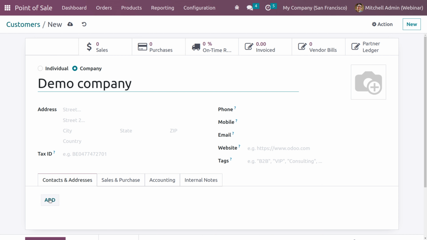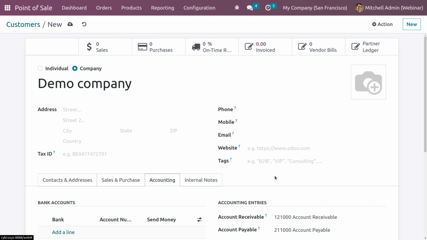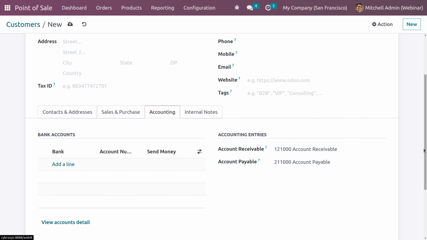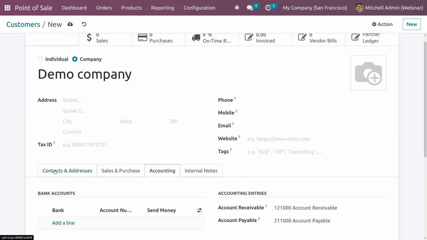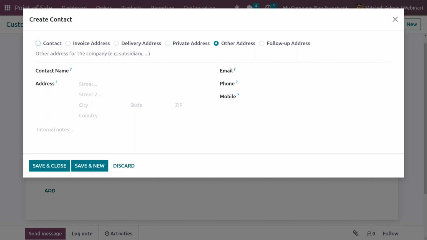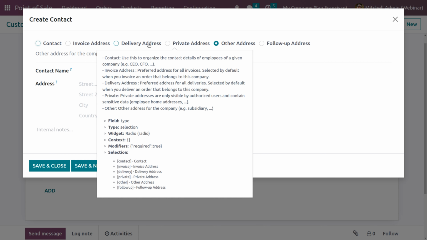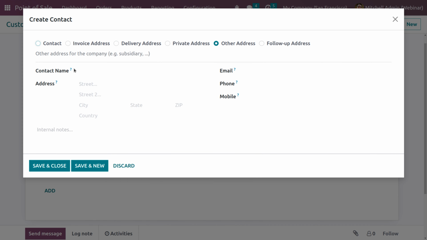Okay, and here the same, you can see the receivable and payable account under the accounting section, and you will be able to add multiple addresses for your company. There will be certain addresses where your invoices will be sent, maybe the delivery will be to some other address, so different address types may need to be configured, like contact address, invoice address, delivery address and all.